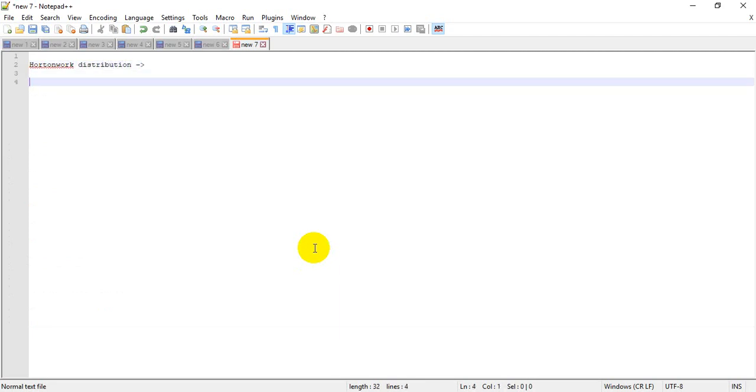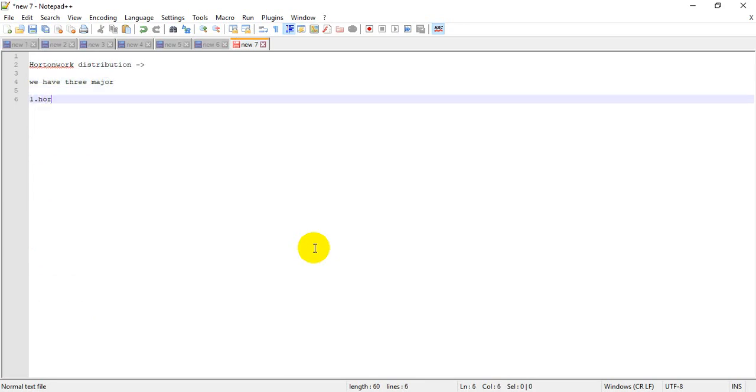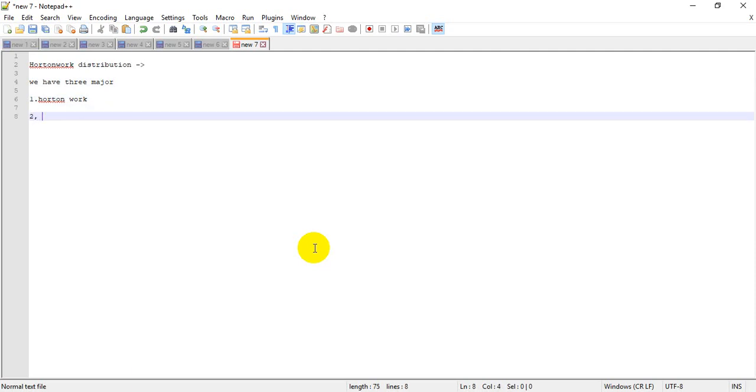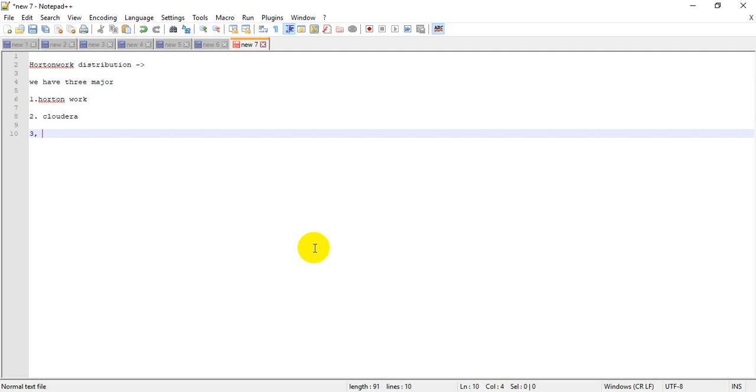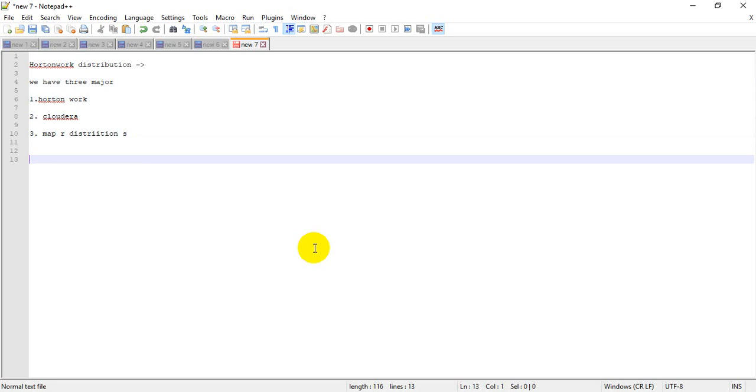So basically, in data engineering or big data platform, we have these distributions in the current market industry. One is Hortonworks distribution, second one is Cloudera distribution, and third one is MapR distribution. So these are the three major distributions when it comes to big data platform. Why? What is the use of these distributions?